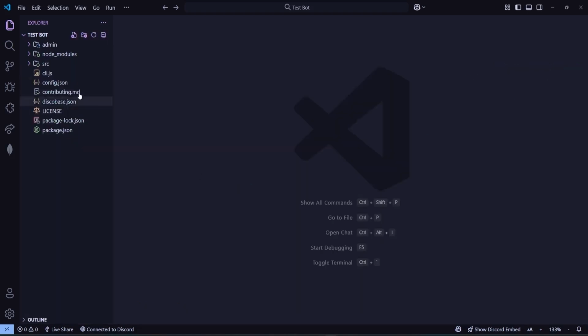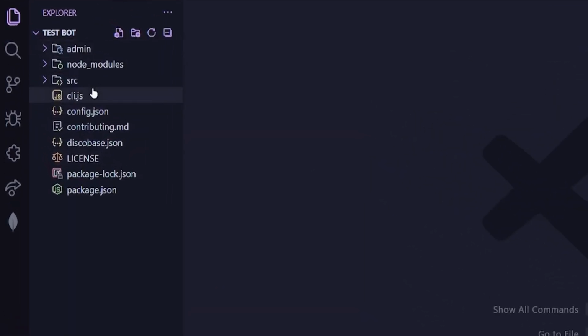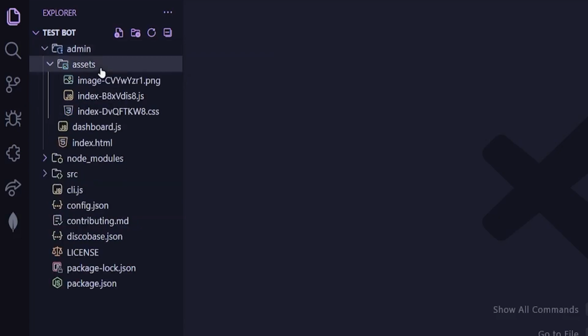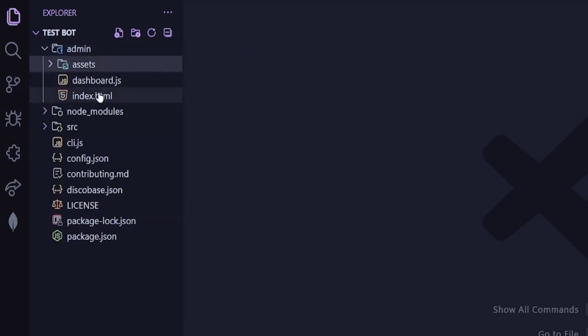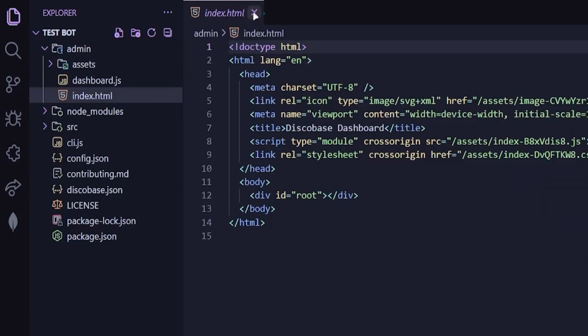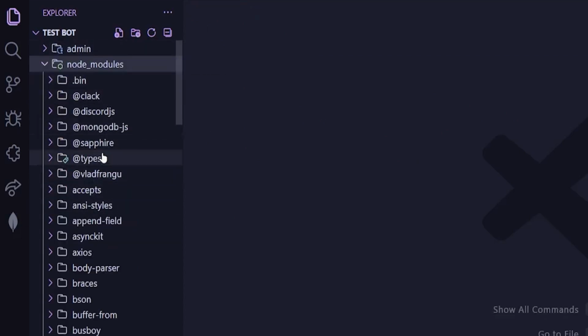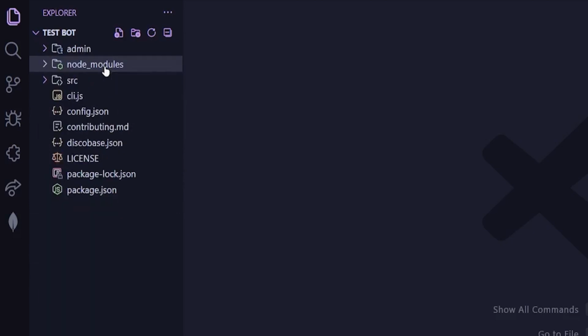All right, so now I'll close the terminal here. These are all the folders and files we have, but don't be scared looking at them. It's all very simple. First, we have the admin folder, which contains all dashboard-related files. This is built using Vite and React.js. If you don't know what React.js is, just leave it. You don't need to know. Then we have node modules where all our packages like Discord.js, Mongoose, and others are installed.